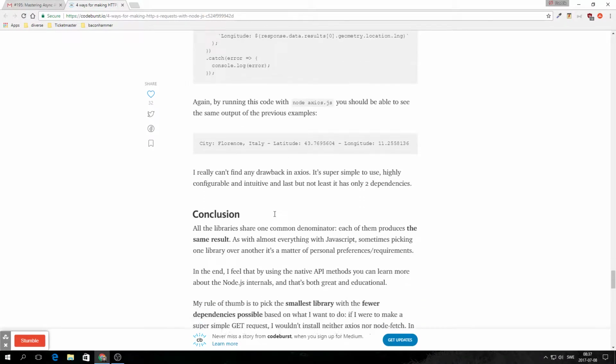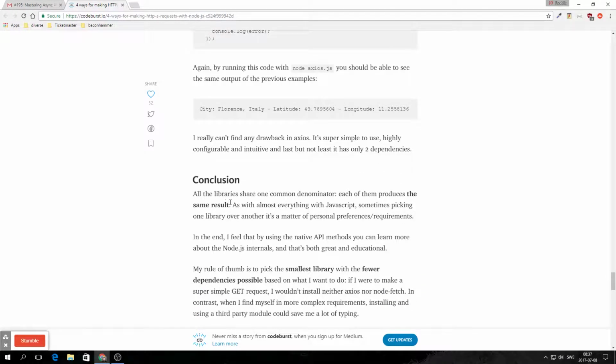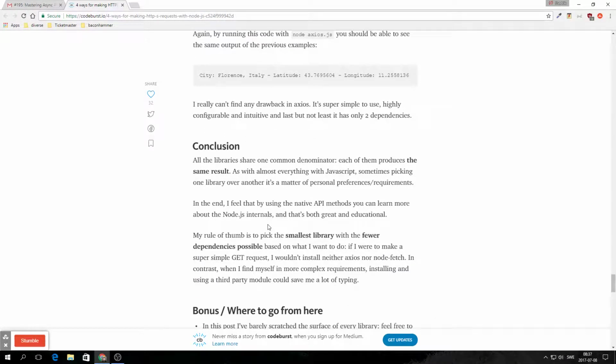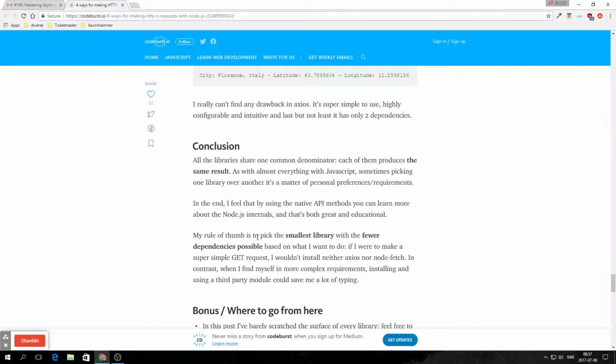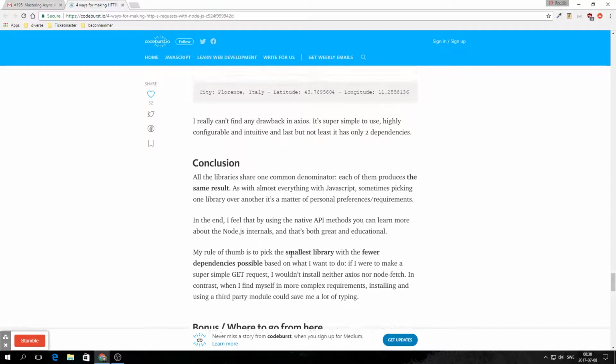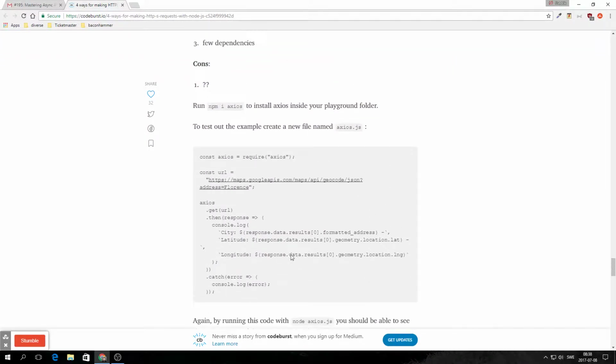Let's see if the conclusion says anything. The same result. Yeah, my rule of thumb is to pick the smallest library with the fewest dependencies possible based on what I want to do. This guy, we will get along swimmingly, him and me. We see completely eye to eye on this. You want to have as few dependencies as possible, and you want them to be really small and as well supported as humanly possible, because that's what's going to keep your projects healthy for the longest.